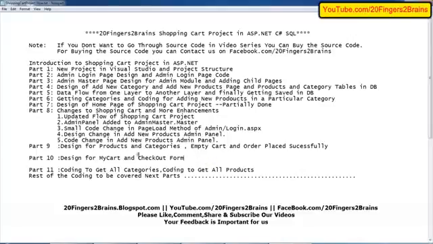In our previous video, in part 9, we discussed the design of products, categories, empty cart and order placed successfully panels. So in this video, we are going to discuss the design for my cart and checkout form. So let's open the project.